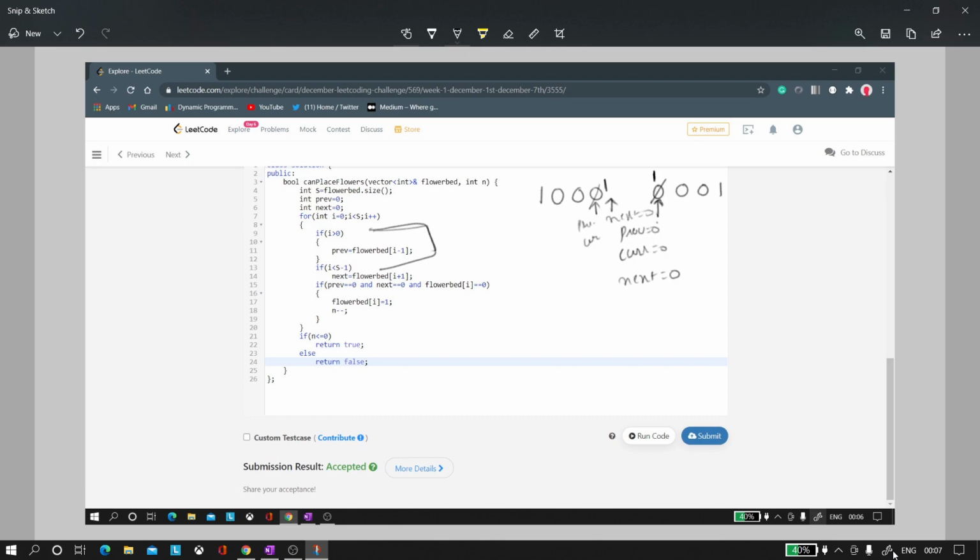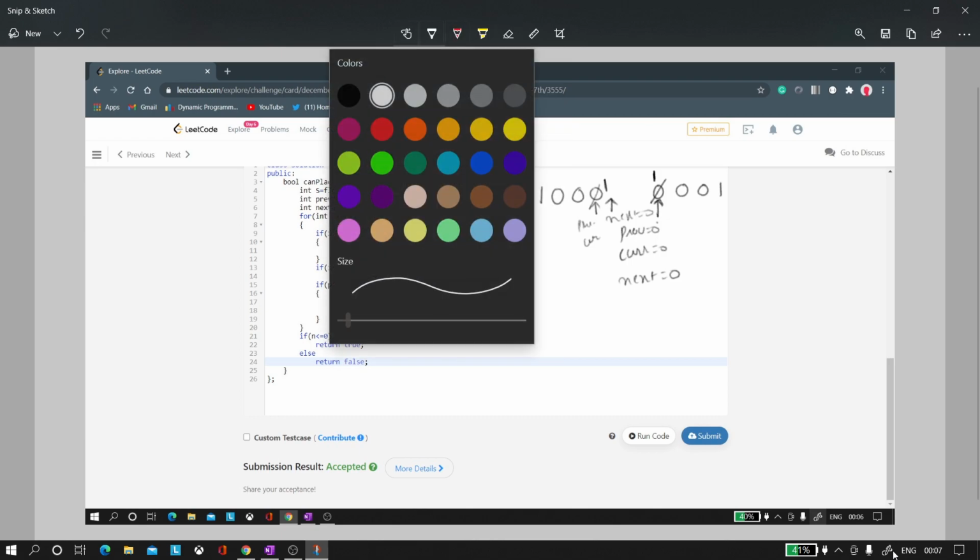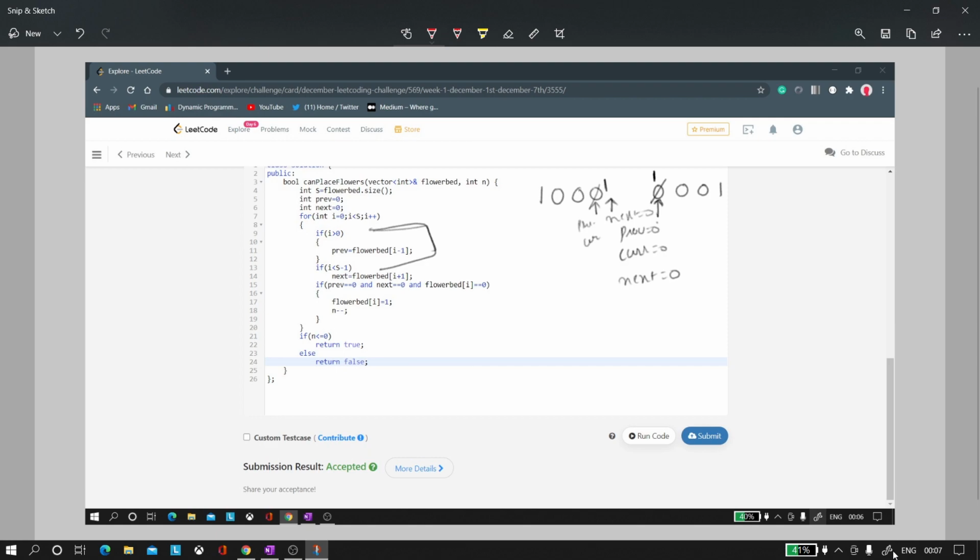The time complexity for this is, we are only using one loop, and in that loop we are doing three comparisons. So the time complexity is order of n. Space complexity, we are just using constant space, one for these variables, two spaces for these variables. So space complexity is also constant.